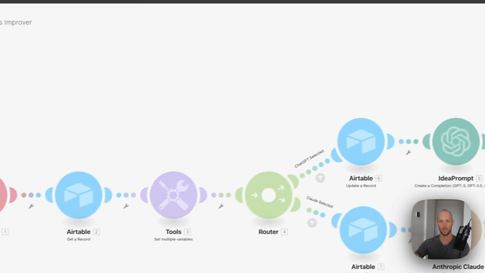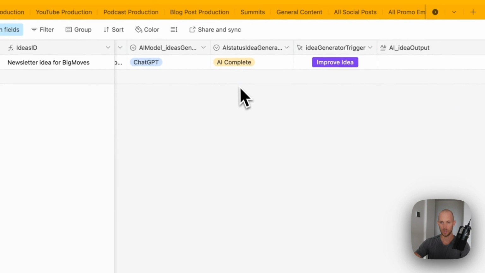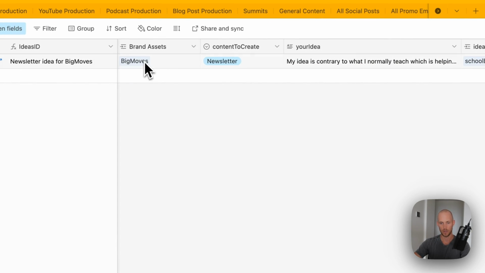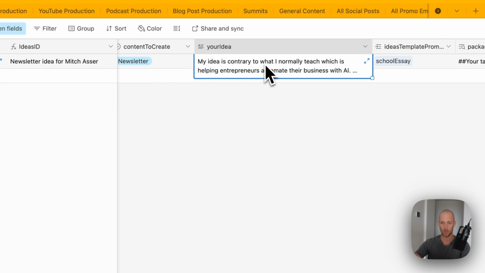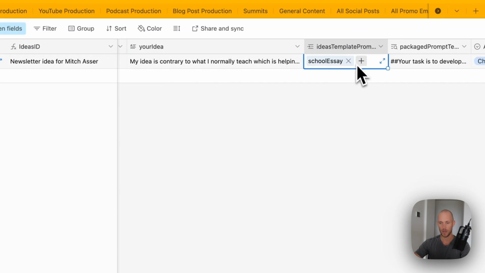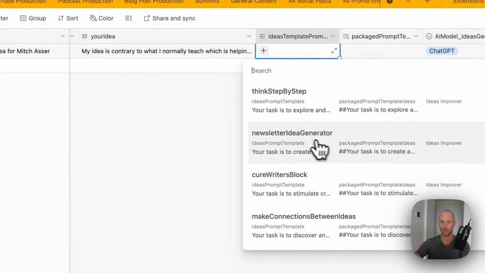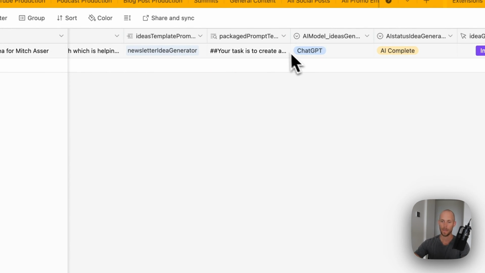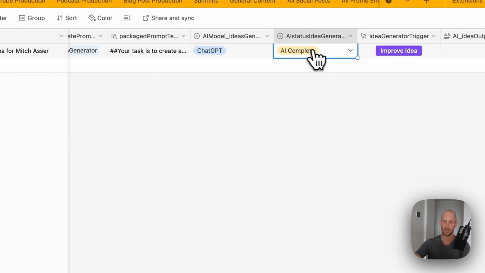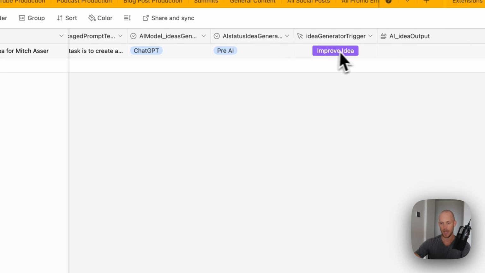Let's go run once. We'll come across into our dashboard. So we've got the brand assets, let's call it Mitch Asa. So we just need, make sure you just add one in there. It's going to become a newsletter content. This is my idea. I'm actually going to change this, and let's use the newsletter idea generator. And we're going to use ChatGPT. This should be pre-AI. And we're going to now improve idea.